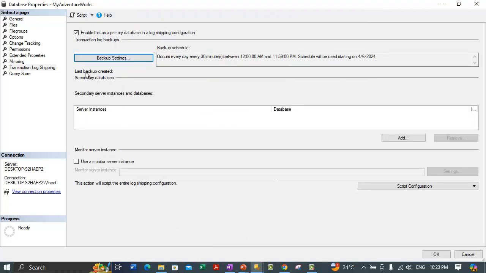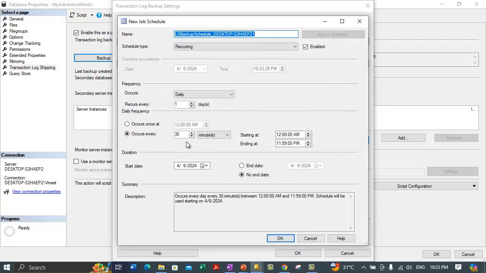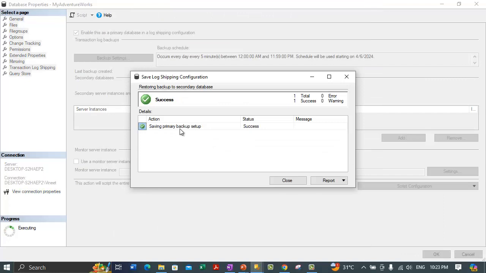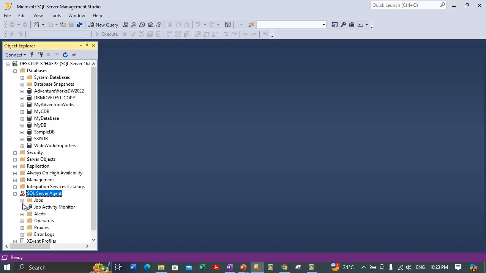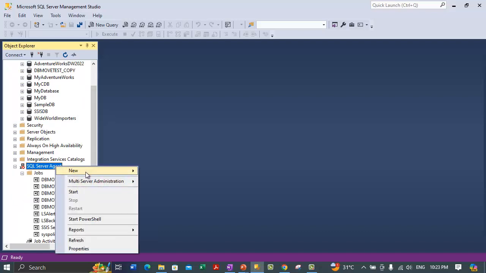Under that it shows the last backup created, which is not showing any dates. The database backup has not occurred. Let me change the backup settings to every 5 minutes so that it can take a backup soon. We'll wait 5 minutes to see if it takes any backup. It is right now creating a job, so let's see if it has created any job. The SQL Server Agent is stopped right now, so the job will not run. First of all, let's start the SQL Server Agent.